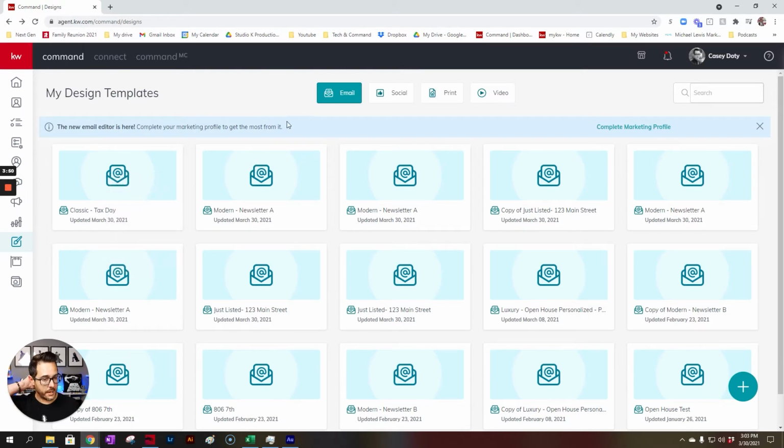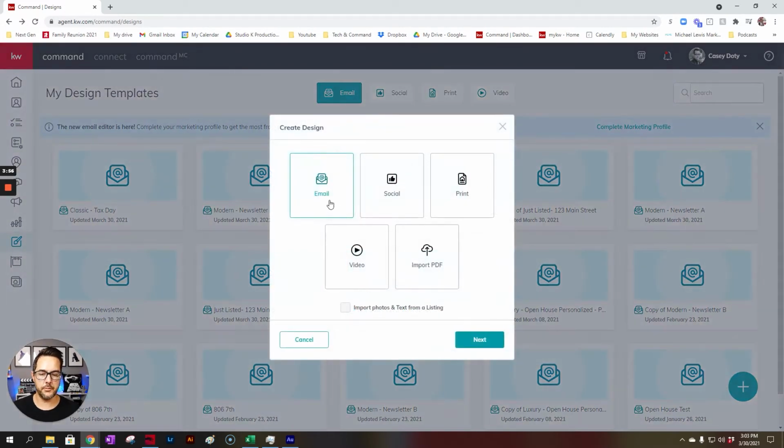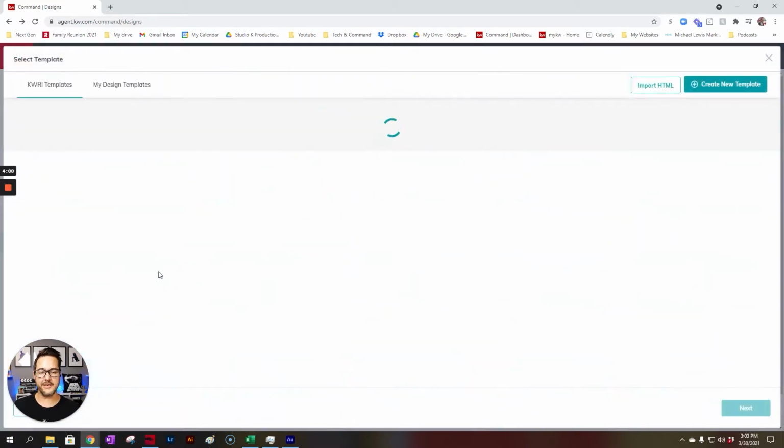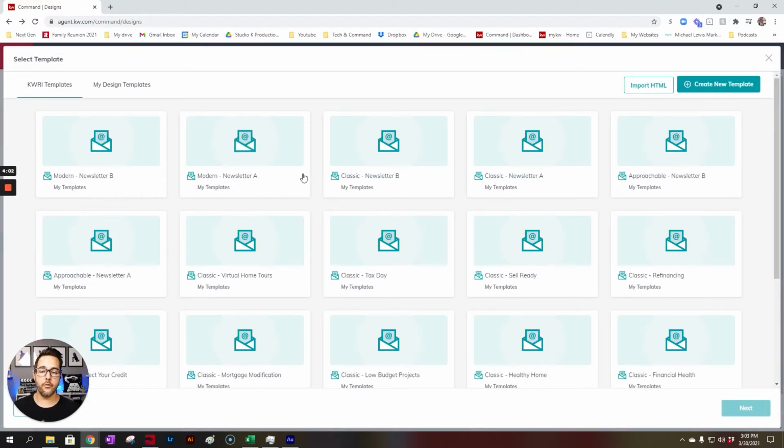But we're going to pretend like we're going to send out an email of your own flyer you created. So to do that, hit the plus symbol, and then select email again and do next. And the one I like using if I'm sending my own flyer is this Modern A newsletter template.